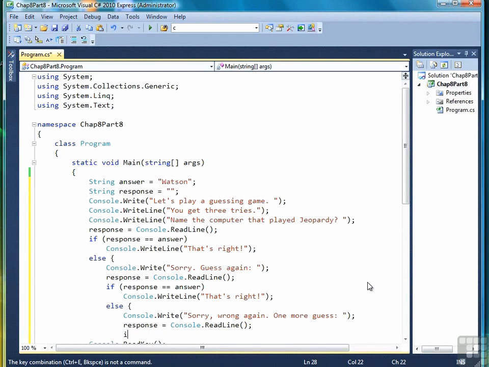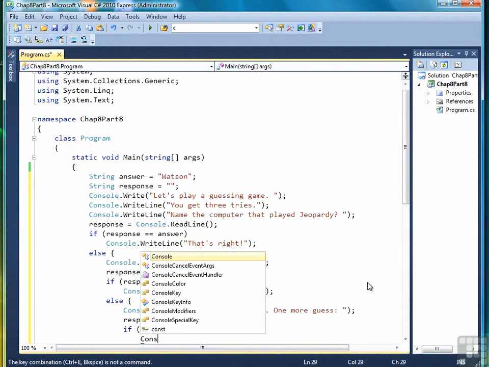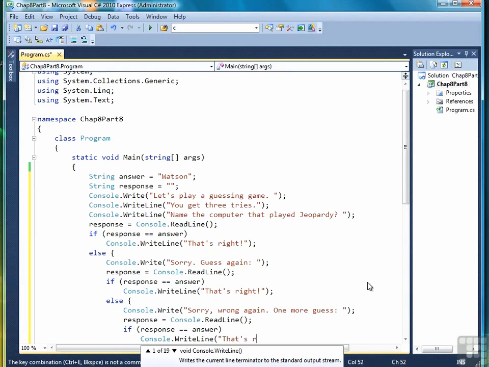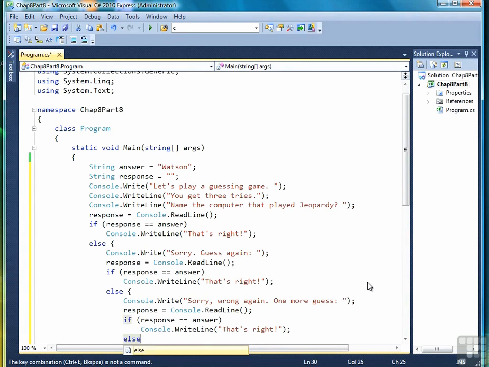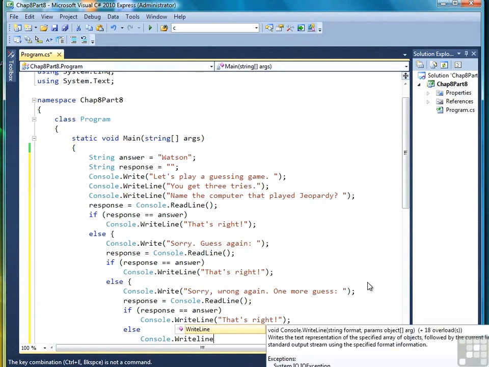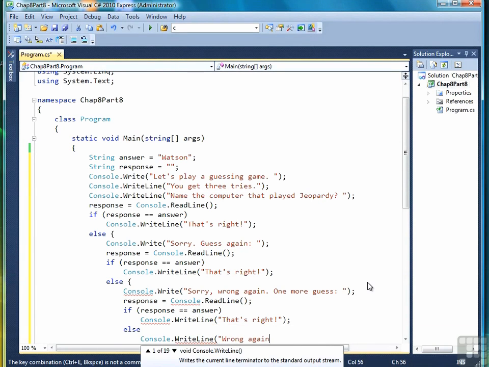Then our last nested if response equals answer, console write line, that's right, else console write line, wrong again, the answer is Watson.